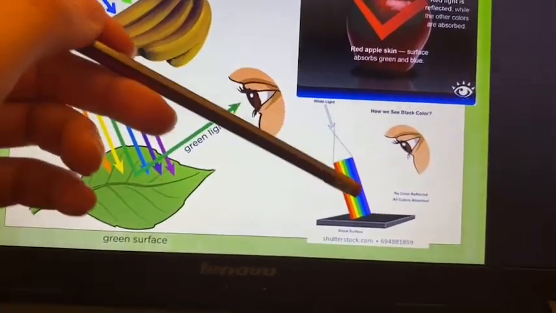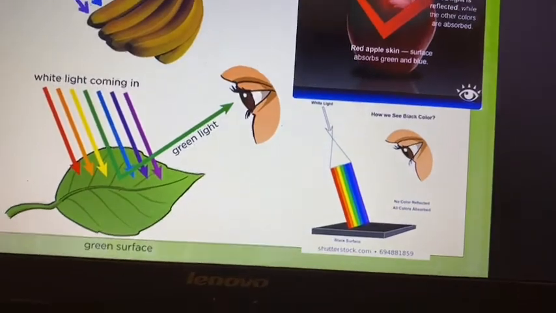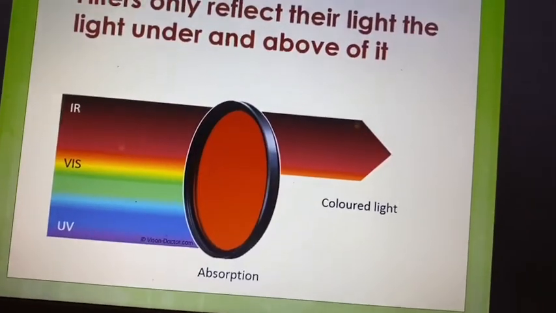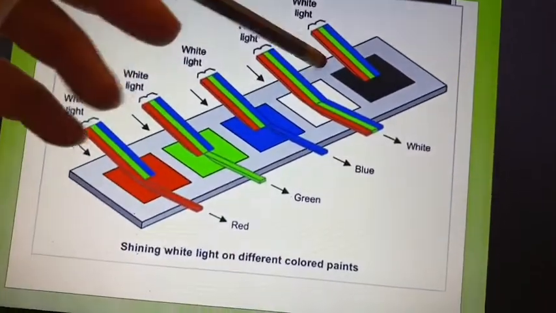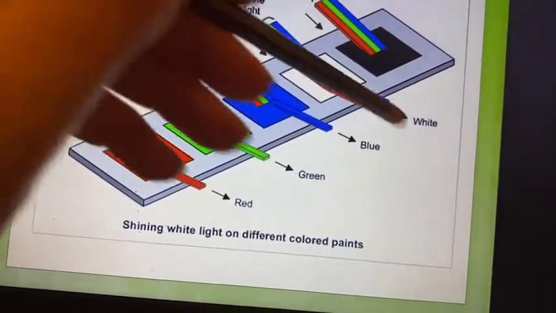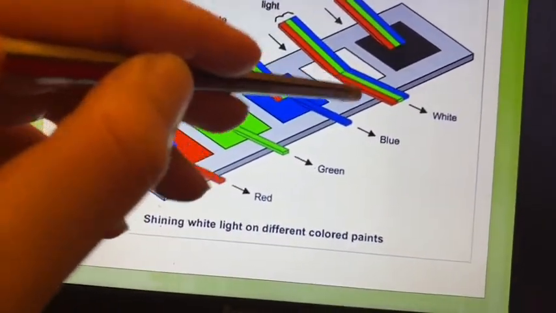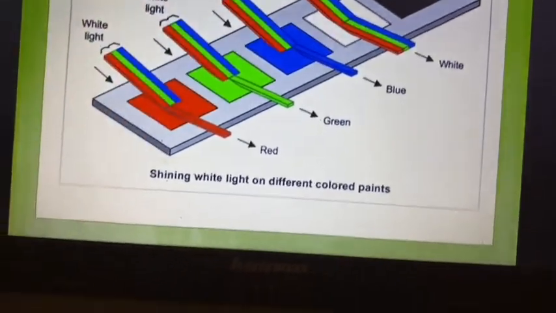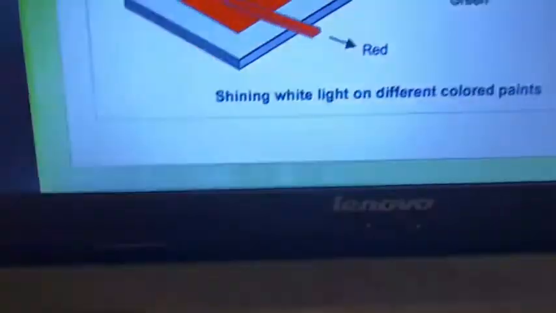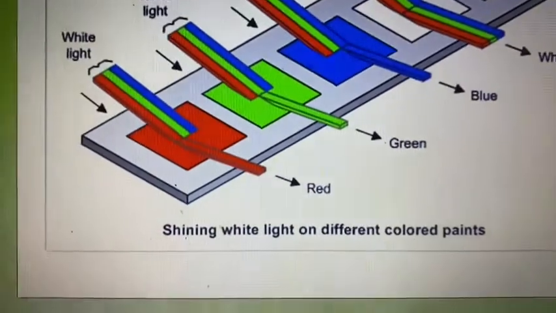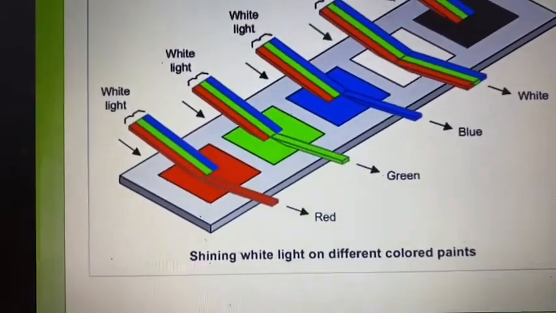Black objects absorb all the spectrum colors. The white objects reflect all the colors of the spectrum. That's why we see them white. And then I told you that we have talked about the filters. There are some filters that are yellow and green and red, and they can only reflect their colors.